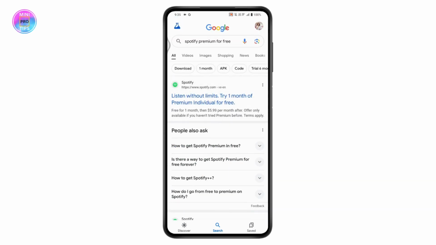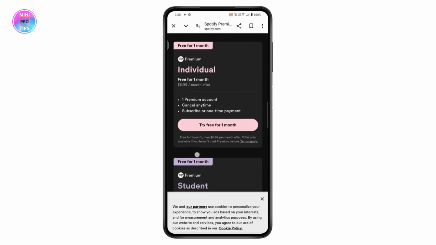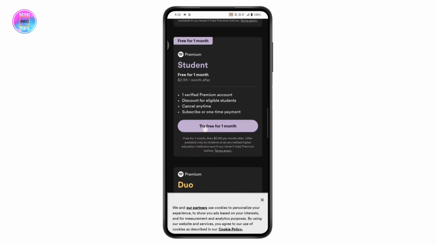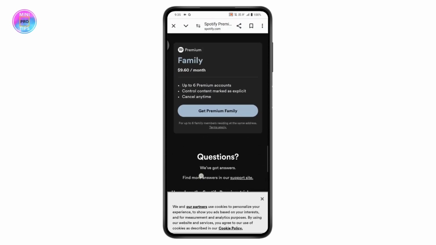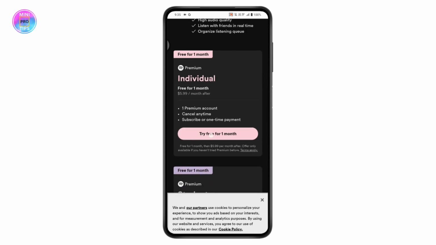So tap on the first option and you need to simply scroll down, and here you will have all of these options, right? So you will have the individual option, the student, the duo, and the family. So I'll be choosing the individual. Tap on try free for 1 month.